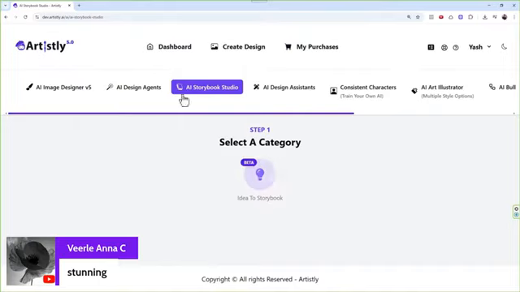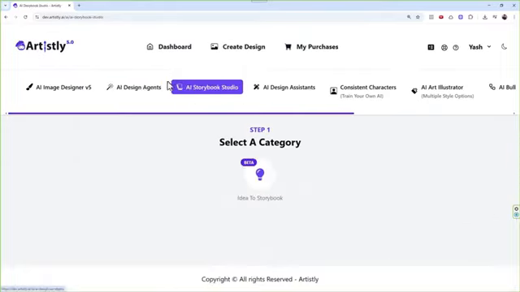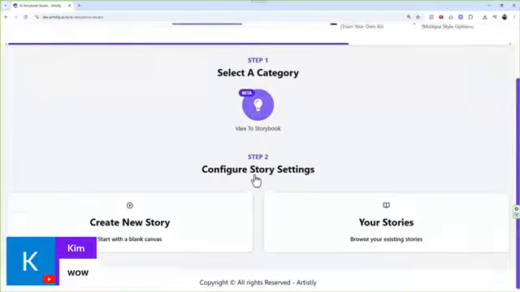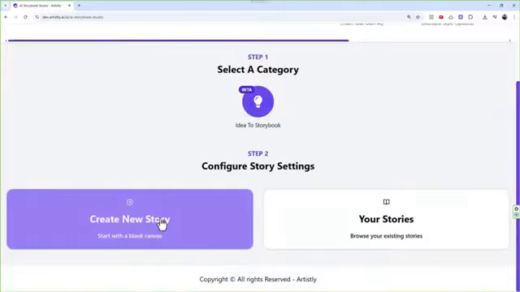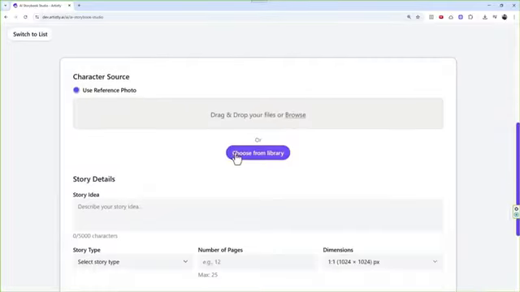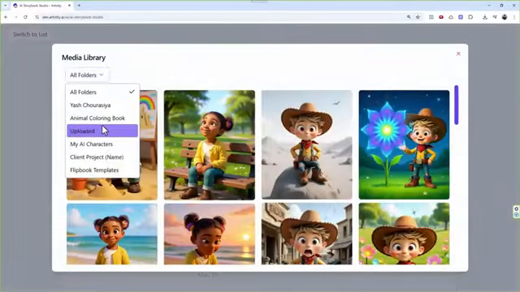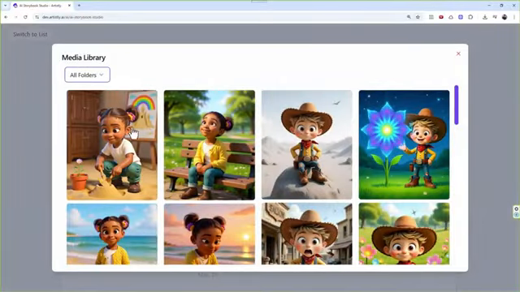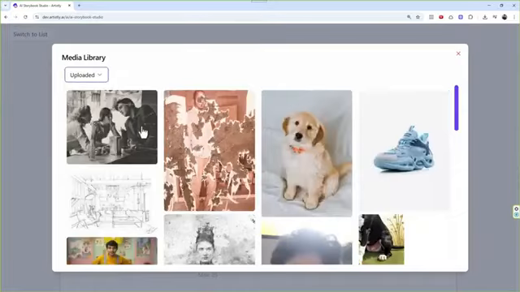Now let me show you one more time, so that you can see the power of this. So again, where it is: in the AI Storybook Studio, you come to idea to storybook, you click on create a new story, you click on it, and then look at that, that image came out pretty powerful, right?